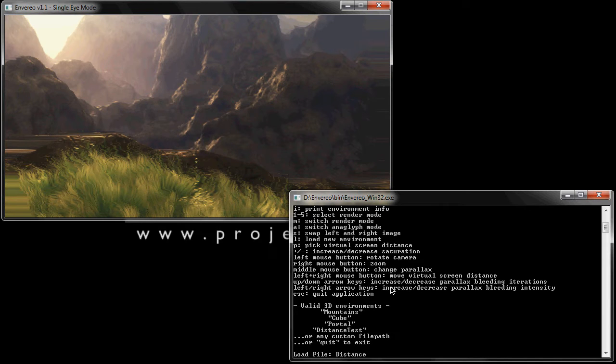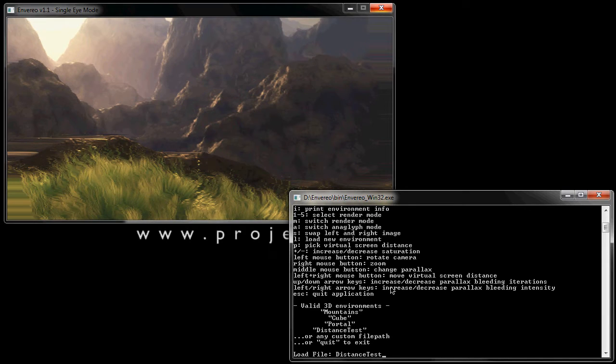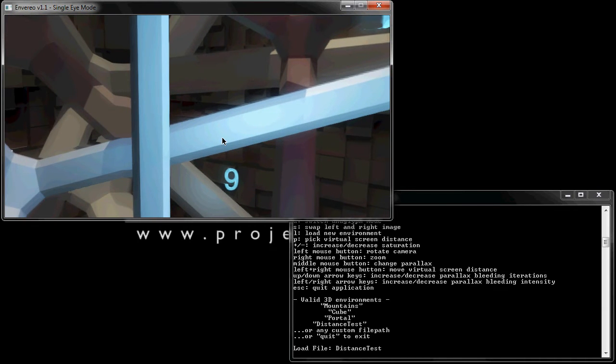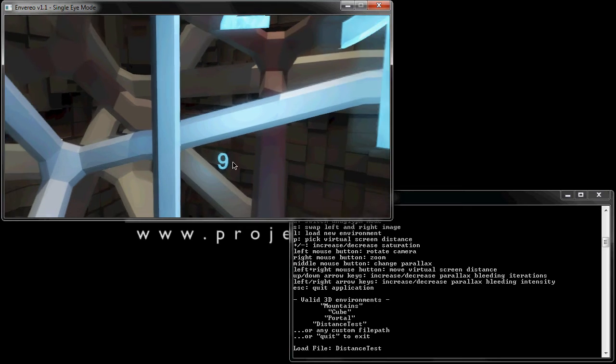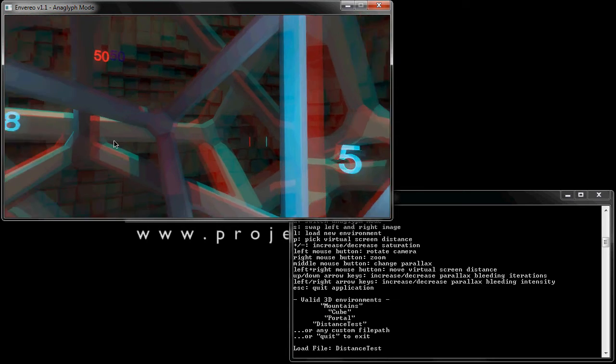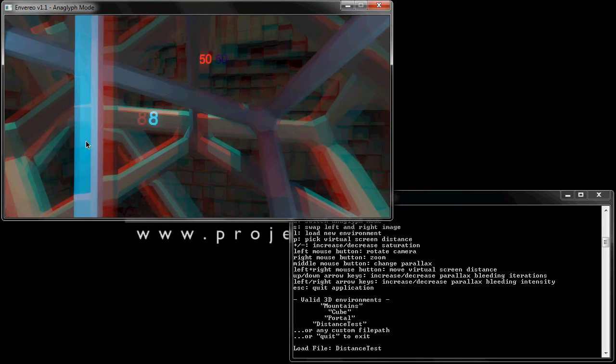There's distance test, for example. You can load a new scene by pressing L. I made this scene especially for testing the screen distance picking mode. So let's first talk about virtual screen distance. There is a distance in which things appear to be at screen distance, and everything before that distance will appear before the screen, and everything behind that distance will appear to go into the depth of the screen.